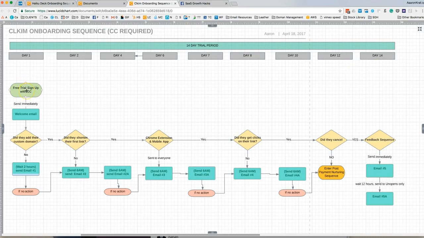Day one, I'll walk through the sequence. Day one, they sign up for a free trial. They get the welcome email. And then the first step is, did they add their custom domain? And so these are the customer success milestones or metrics. These are the actions that they need to take in order for them to have success with the product.